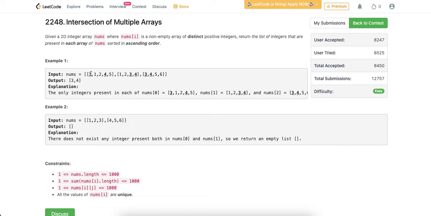These are the key points of how to approach this problem. So we know that it will be distinct, and then we also know that it has to be inside all of these three arrays, and then at the end we need to sort it. Okay, so how do we solve this?